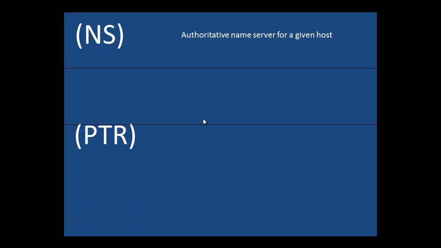Our next record is called the name server record. It's known as an NS record. And the NS record specifies an authoritative name server for a given host. Then we have the PTR record, which is the reverse lookup record. And this one is opposed to the forward DNS resolution. The PTR record is used to look up domain names based on IP addresses.